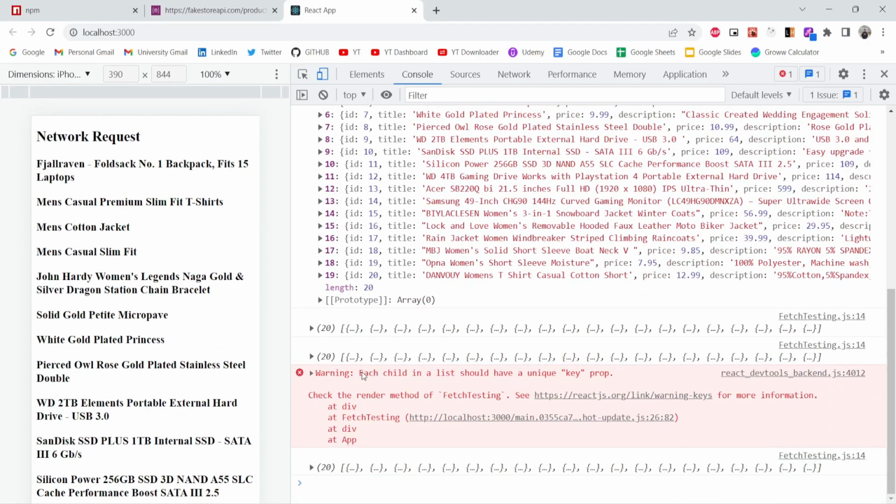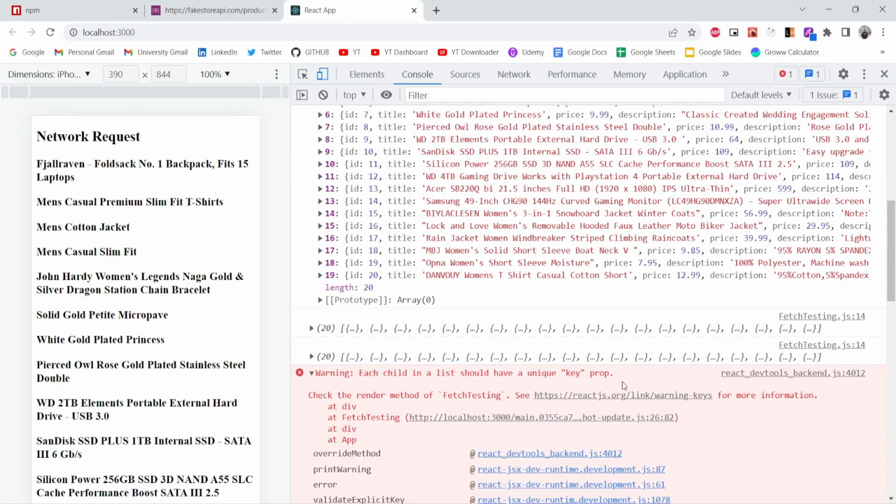Okay, and you can see here in the console that we are getting one error, that each child in a list should have a unique key prop.